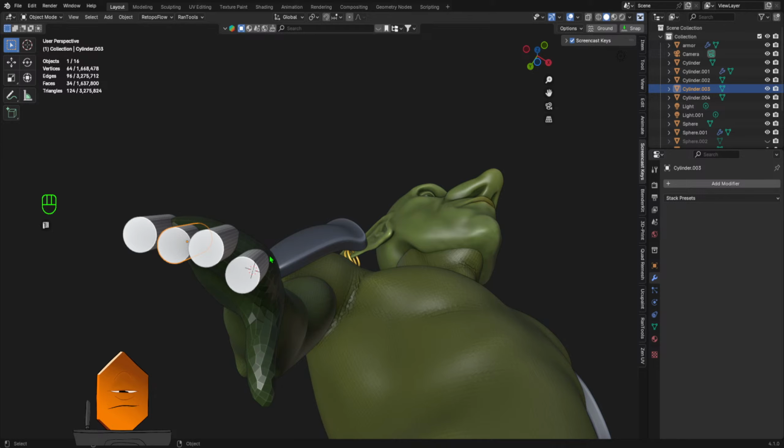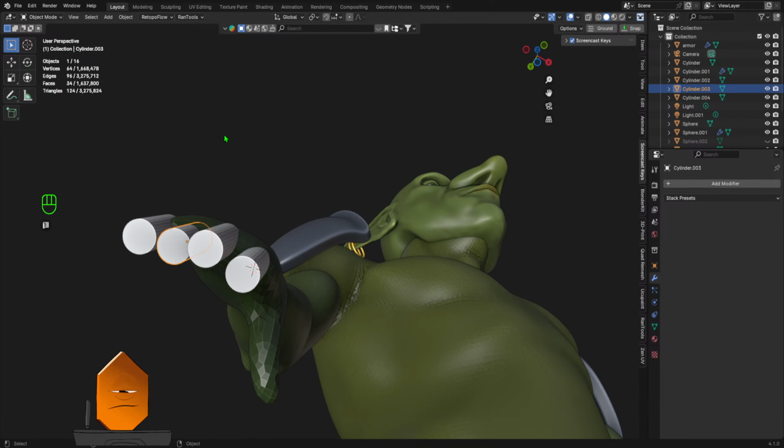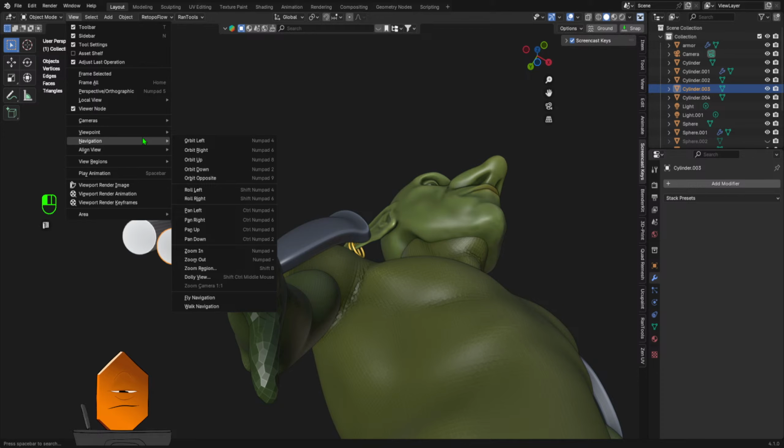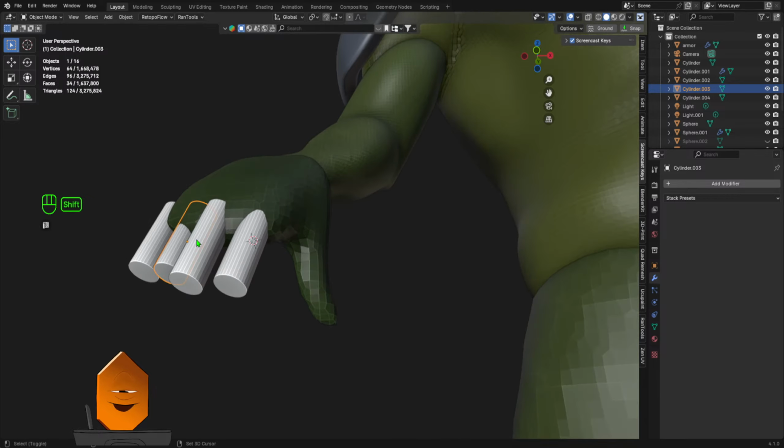Does anybody remember how to rotate? Control plus? No. How do I rotate my screen? View. Viewpoint. Navigation. What am I looking for? Roll? Doesn't matter. I'll figure it out later.